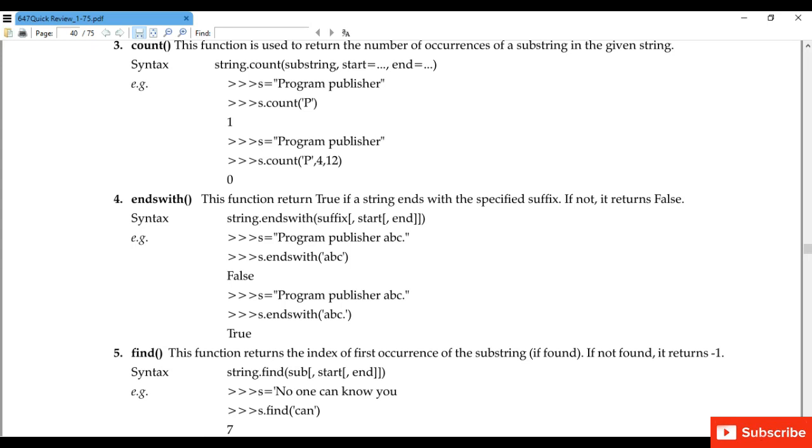Next is endswith. This function returns true if a string ends with a specified suffix. If not, then it will return false. You can see the example.